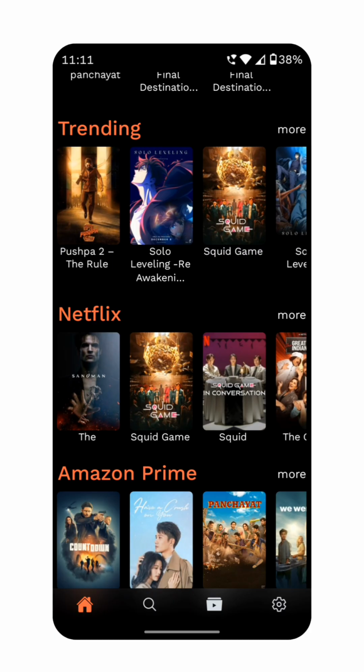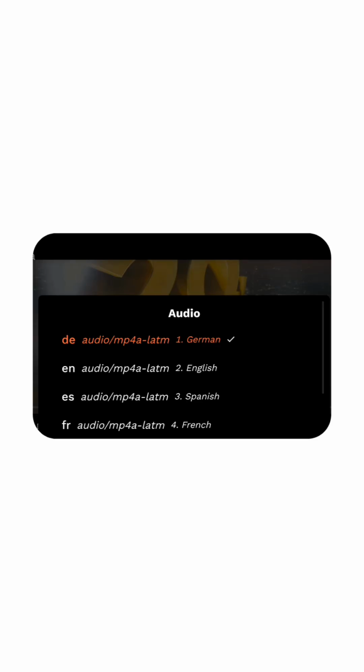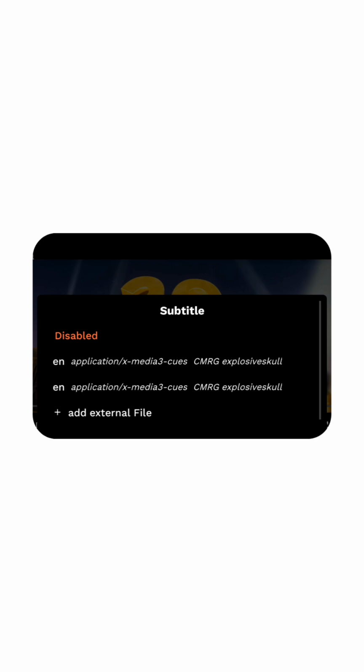Streaming shouldn't feel like a battle with ads and sketchy links. Vega Movies gives you a clean, ad-free experience with multi-source streaming, dual audio options, subtitles, and full external player support. Watch what you want, how you want, without the noise.